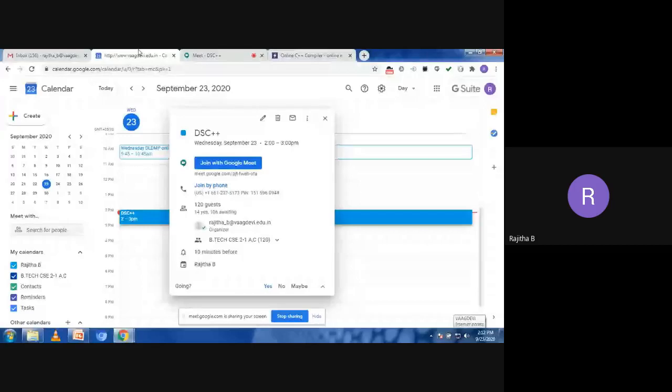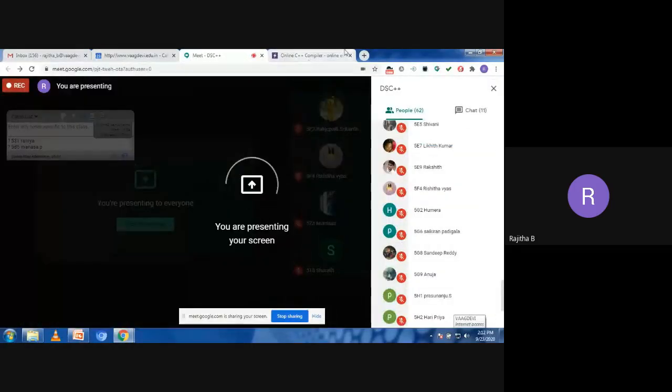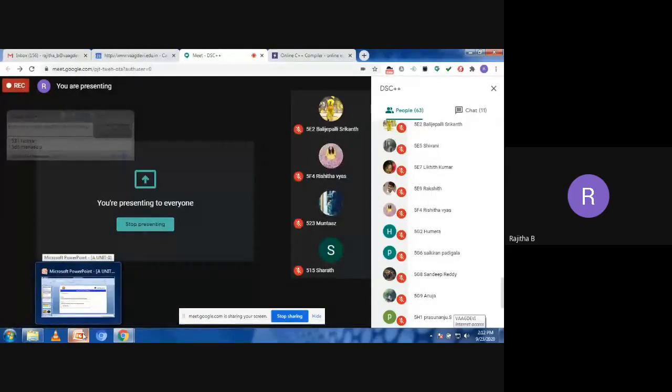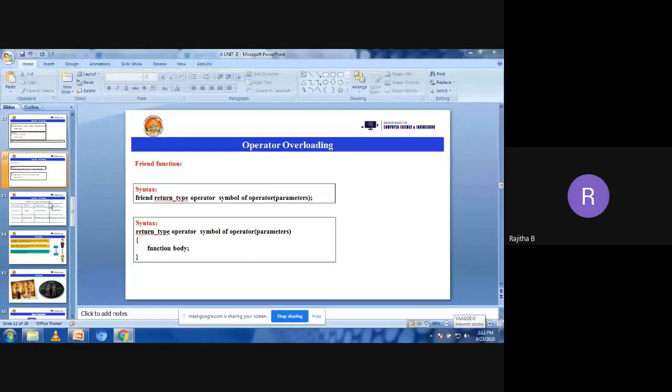Okay, good. Now, in the previous session we discussed operator overloading, isn't it? Today, I think I have already given the assignment about a unary operator and a binary operator. Most of the people executed the program, and they are posting the screenshots in my WhatsApp group. Okay, good, excellent.